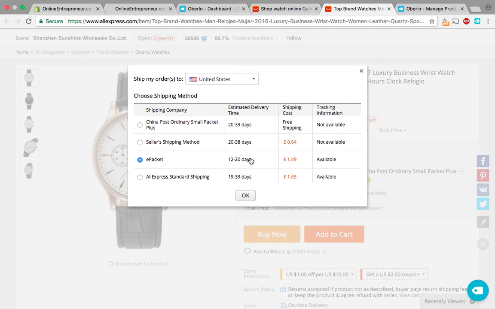You may have worries about the delivery days. It's 12 to 20 days. That is not bad. They're quicker to the US than to the UK, which is why a lot of people actually sell to the US even if they're based elsewhere. You don't need to worry about this.